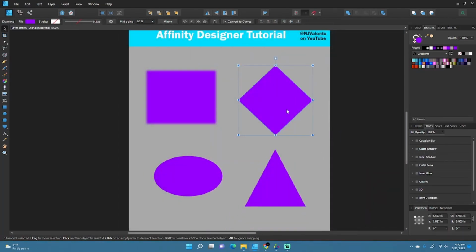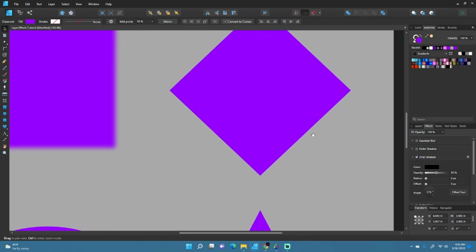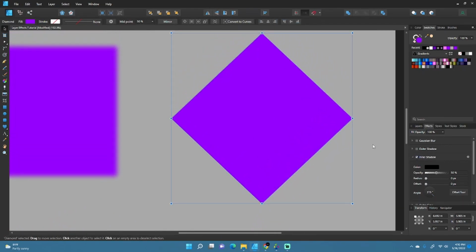Alright, let's come over here to our diamond shape, and we'll move on to inner shadow. So this is going to work similar to outer shadow, but you may have guessed it, as opposed to the shadow being on the outside, it will now be on the inside of our object. So again, we have our opacity. We'll bump that opacity up a little bit, and we'll pull this radius up as well. And you can see how the shadow starts creeping in from the inside now of our shape.